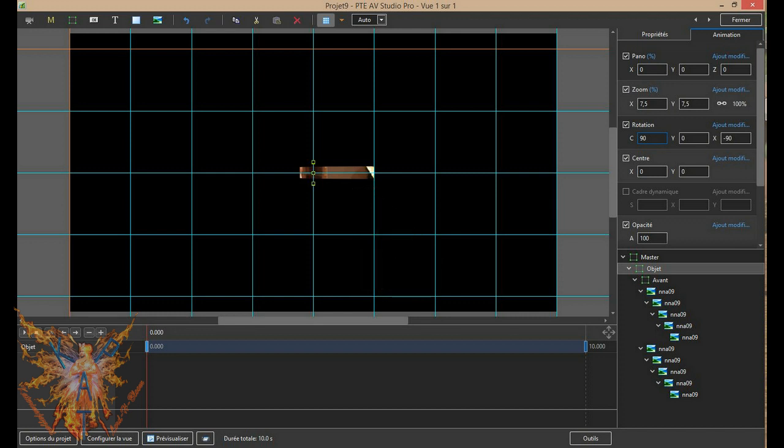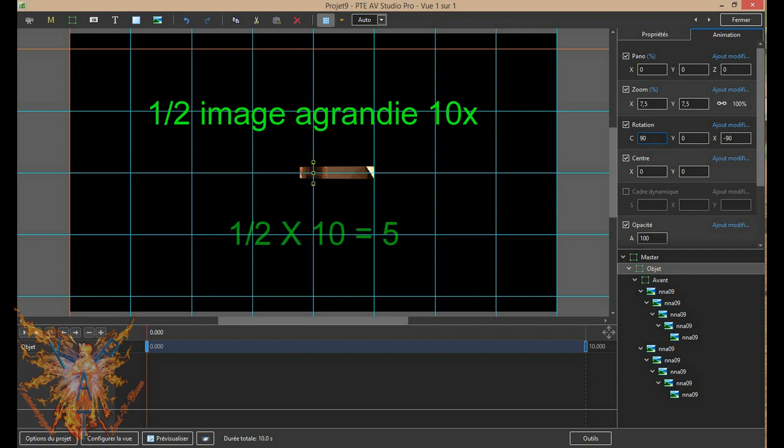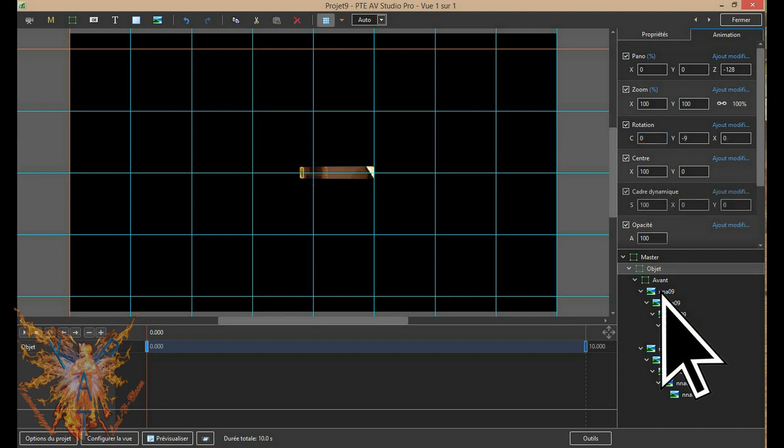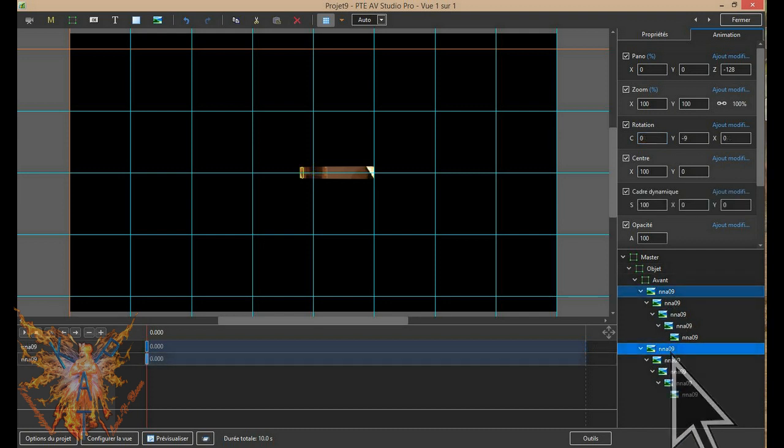We will fix it. We used half of the tube image, and we enlarged it 10 times. So the ratio is 5 times greater. Select and turn the first images of each part, and multiply their displacement by this ratio. Let's see: -128 multiplied by 5 equals -640. Enter this value for the y displacement of these two elements. Here we are, now our sphere is correctly centered on its frame.